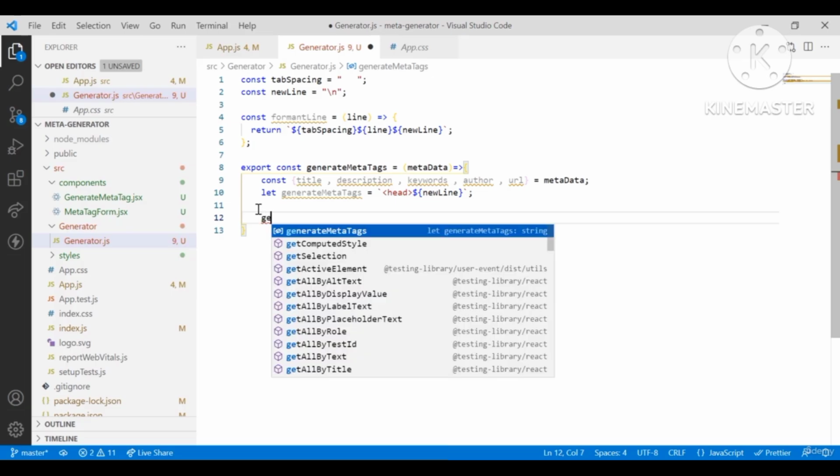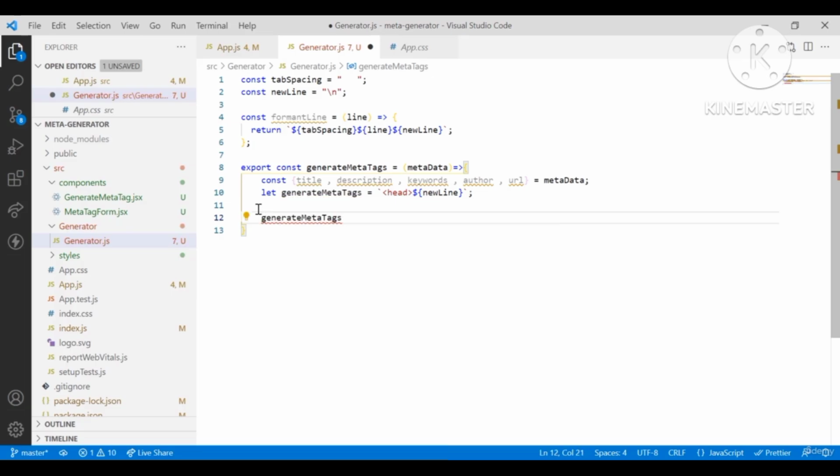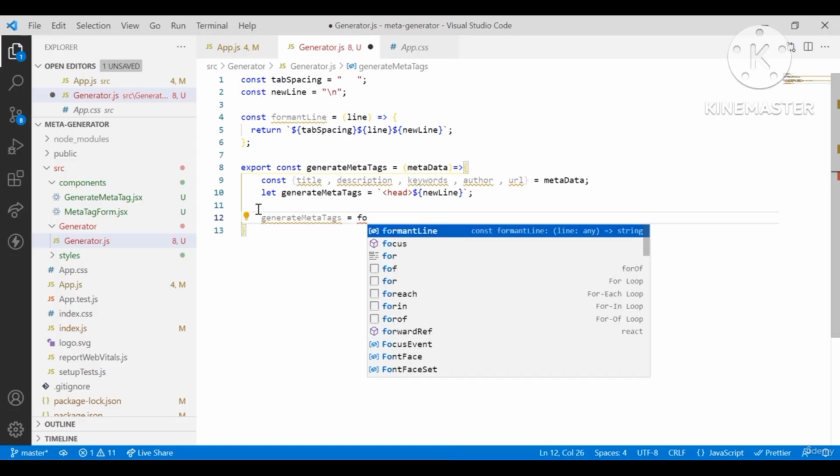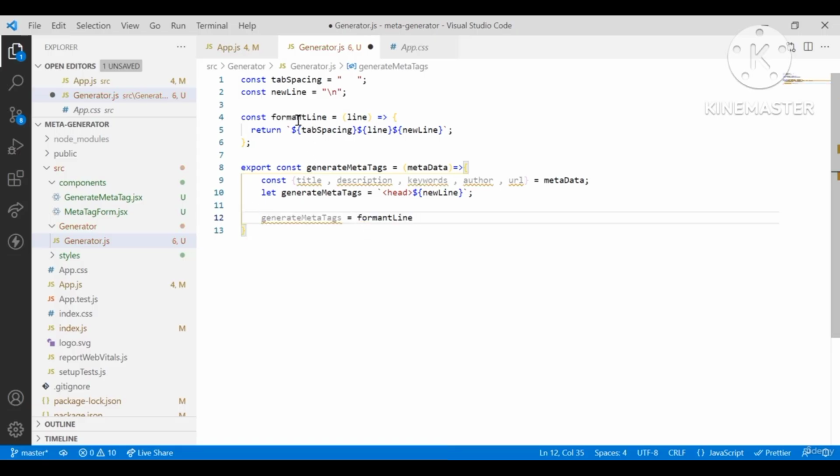So again, generate meta tags. This is going to be equal to, now we'll be calling a format line. So format line, I feel like as if there's a spelling mistake over here. So it's format, not format. So let's just select both of these format lines. So select this and press Ctrl D. So now what you're doing is what we call multi-cursor editing.